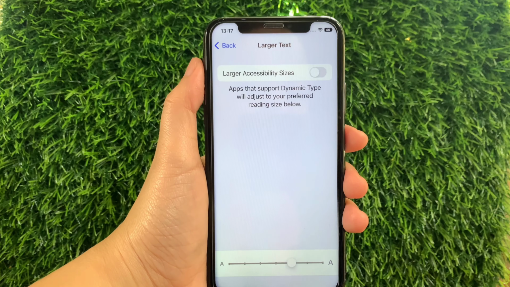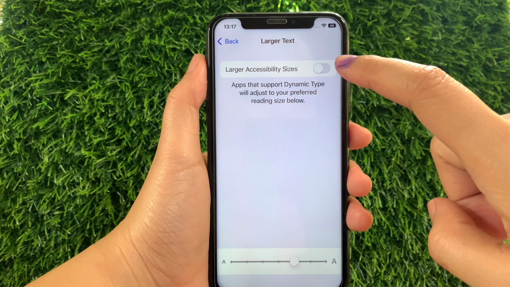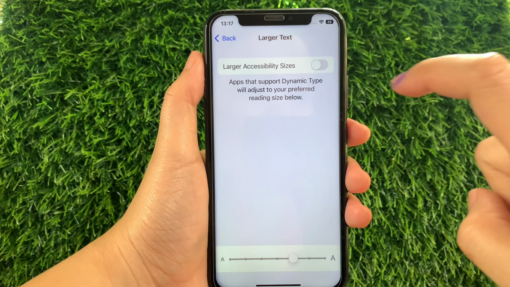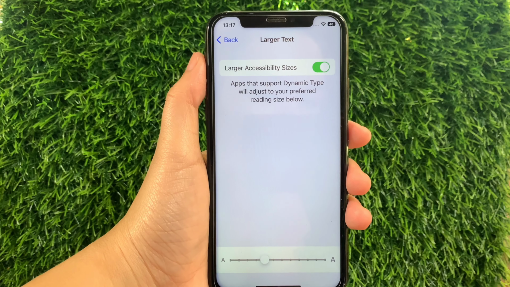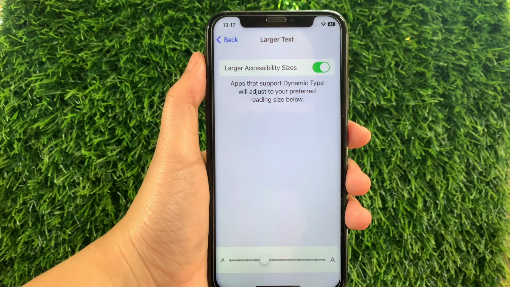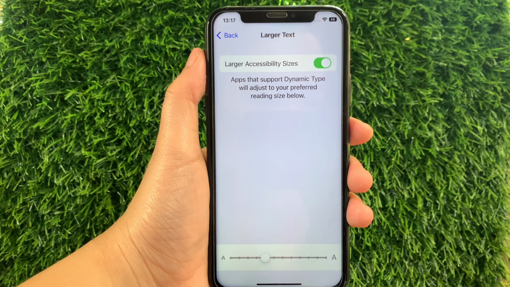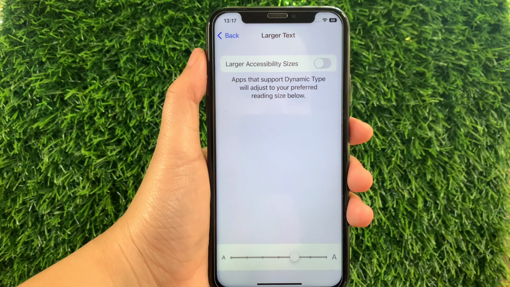Then in the larger text, find the larger accessibility sizes, and you will see there's a switch button located on the side of it. Then all you have to do is just tap it to enable until it becomes green. When the larger accessibility sizes is enabled, apps that support dynamic type will adjust to your preferred reading size below. And if you want to disable or turn it off, just tap the switch button again, just like this.